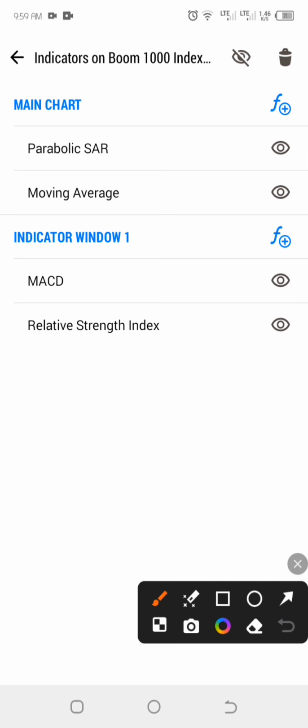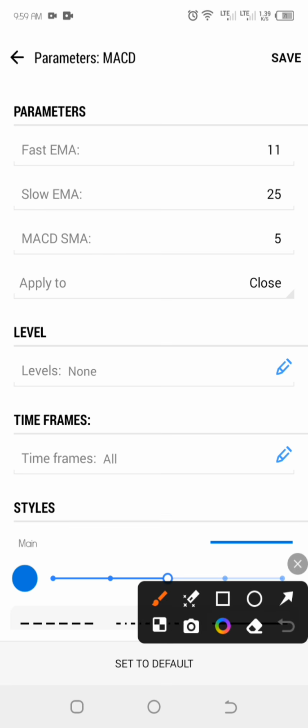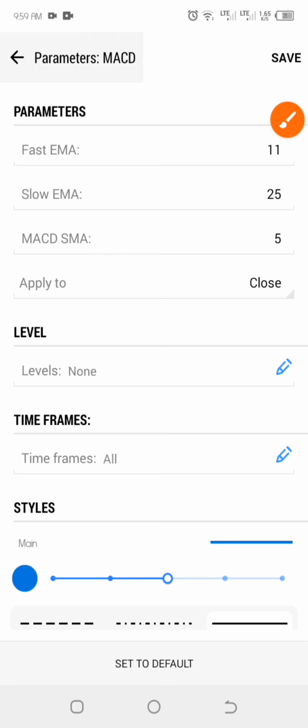Now for the MACD, we click on this F icon again. We search for MACD and click on it. This is the properties for the MACD as well, and these are the parameters. Now click on save. Once you do that, you have your MACD in your chart.